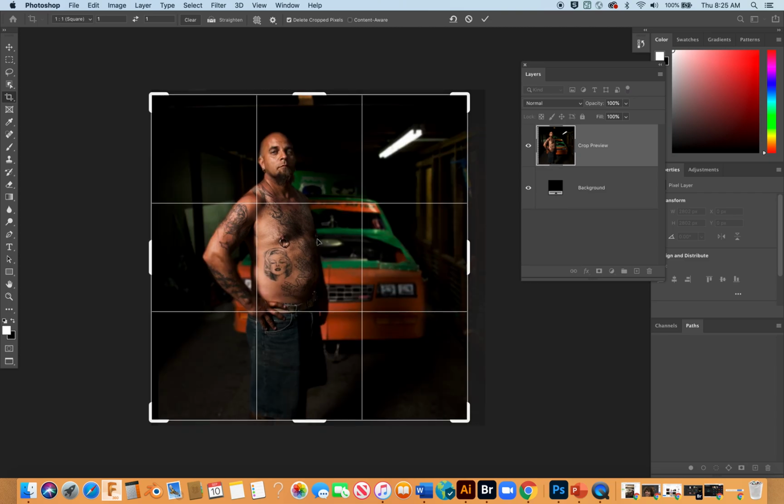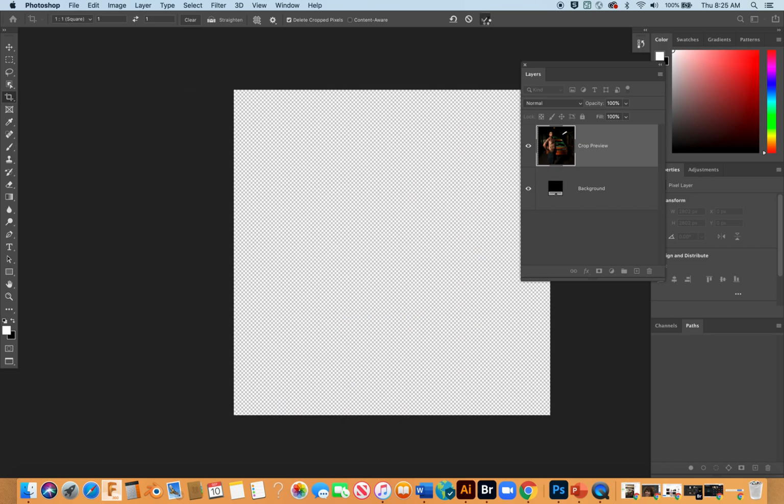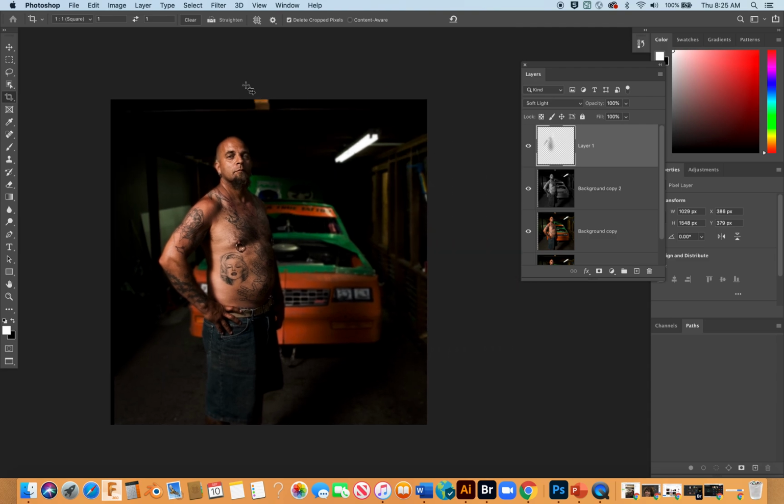I can also go ahead and use the arrow keys if I want to move this image subtly. So I'm thinking right about there looks pretty good. If I'm happy with that, I could hit enter or return, or I could hit this check mark up here to commit myself to that edit. Now, I don't like this. It's distracting. So let's take a look at that.